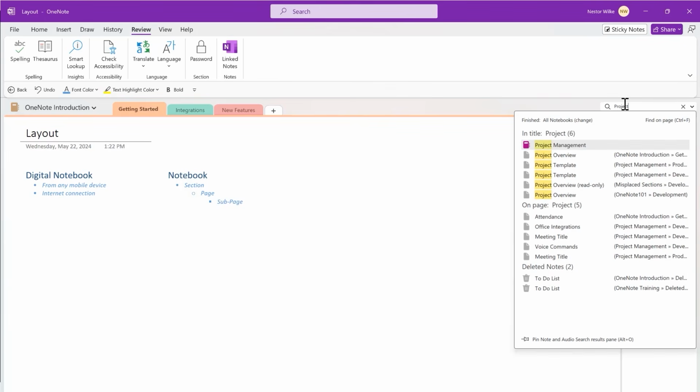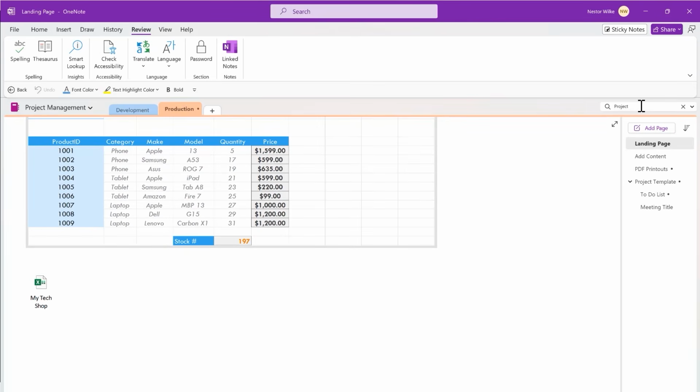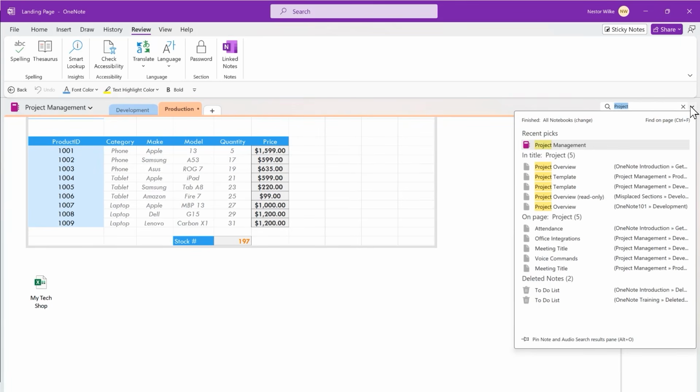And just by typing project here, I get a lot of different options that I can use, right? So I'll go ahead and change the scope to just this notebook. The results here are for all of my notebooks, so I just want it to be for this notebook.